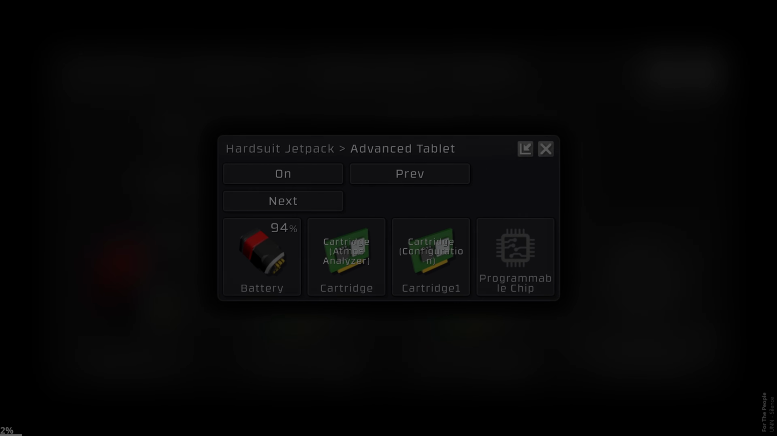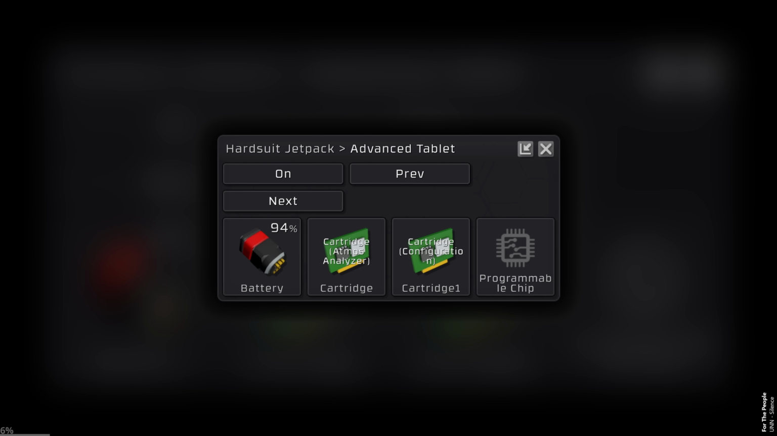Don't worry. The AdvTablet has 2 slots for cartridges, and you always have to tediously open the inventory and click on the Prev or Next buttons to switch. There's still no hotkey for that, like there is no hotkey for switching the mode of the mining drill or the mode of the liquid vacuum.